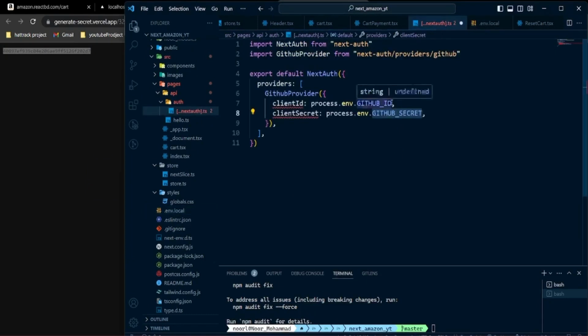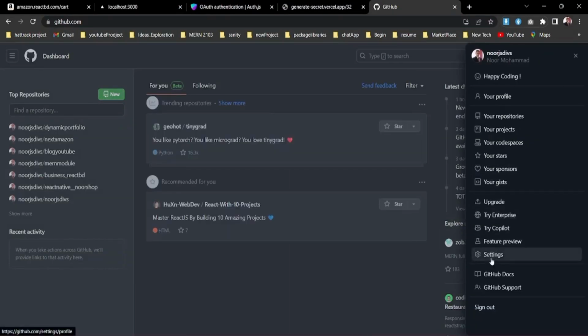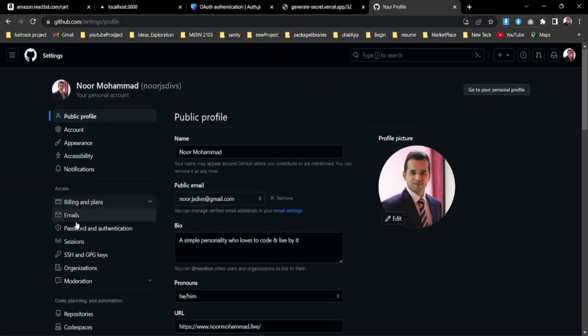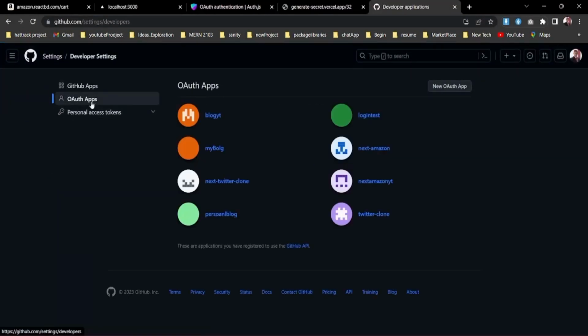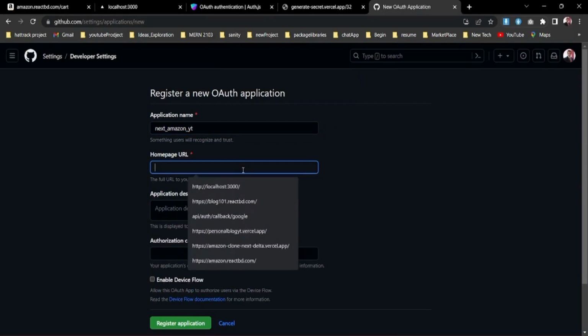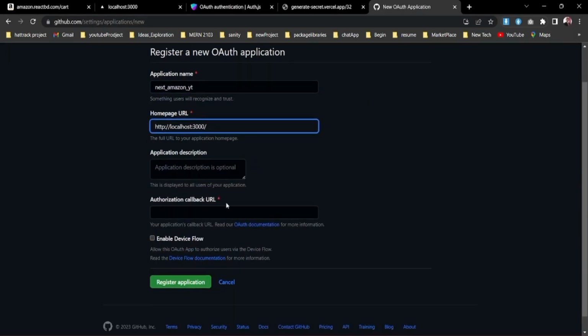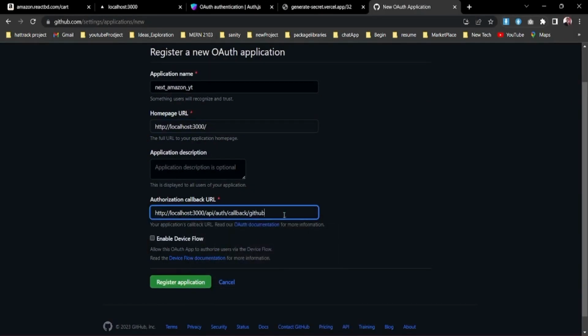So now we need to have that GitHub ID and GitHub secret. To do that, first of all, I will go to github.com. Once you are in your account, go to settings, and from the settings go to developer settings, and from the developer settings go to OAuth apps. Now in the OAuth apps, I'm going to create a new app, which will be Next Amazon YT. The homepage URL will be localhost 3000, and the callback URL will be localhost 3000 /api/auth/callback/github.